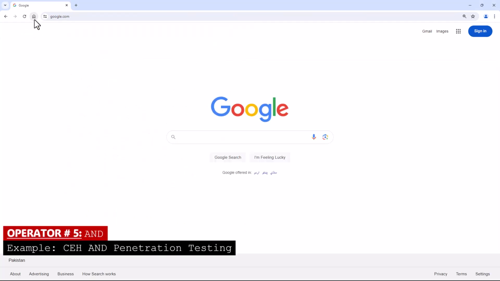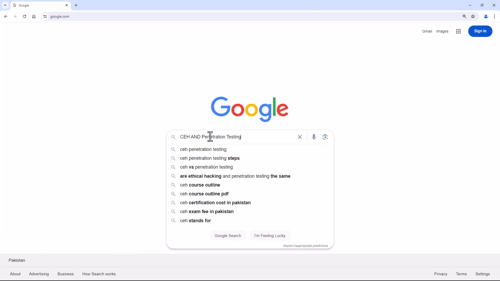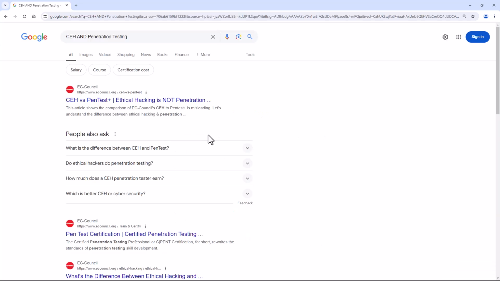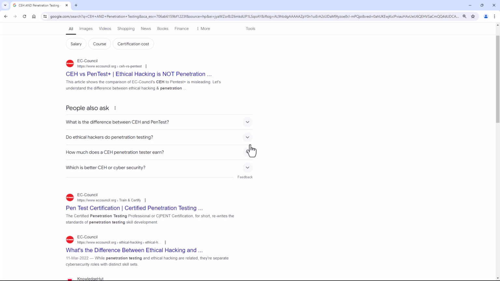Operator number 5, capital AND. It finds the web pages that contain all of the specified words. For example, I would like to search CEH and penetration testing. And here comes the mixed result with some comparison, training offered by some companies and etc.